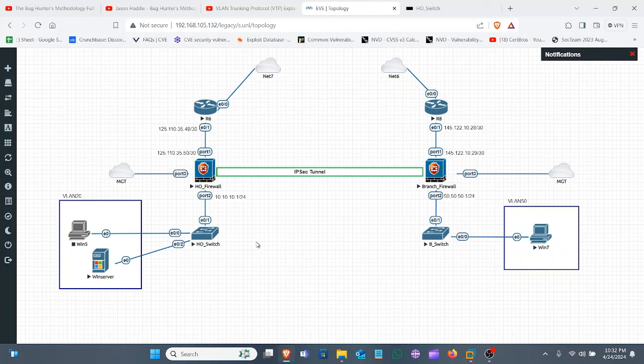In the head office side I have the LAN network with Windows Server and one PC, and it is in the VLAN 20. And in the branch side I have the VLAN 50 with one Windows PC. So at the end of the lab I should be able to access this Windows server from this Windows 7 PC in the branch side. That is the whole purpose of an IPsec tunnel, which is to access the resources over a different network, over a public network with security.